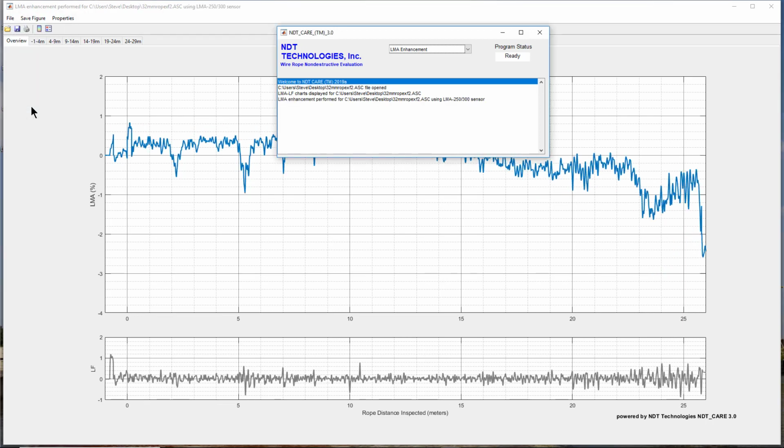If you are unsure about the sensor head, please consult an NDT Technologies engineer and we can help you with that. For discussion of LMA signal enhancement, please refer to the reference paper previously cited.